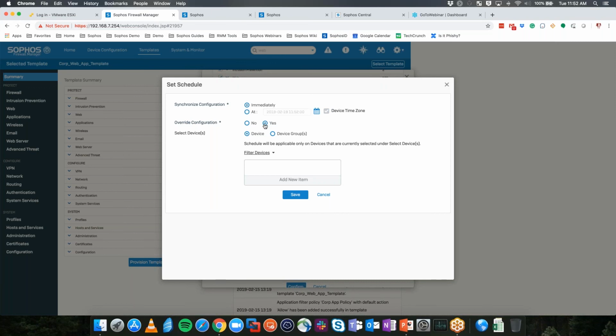The other option on here, which is going to be by default, yes, because you are going to want to override that current configuration that is on there, is this override. If you select no on here, you're essentially going to get a Corp policy 2 or Corp policy underscore copy. So we want to override that current policy that is on there.